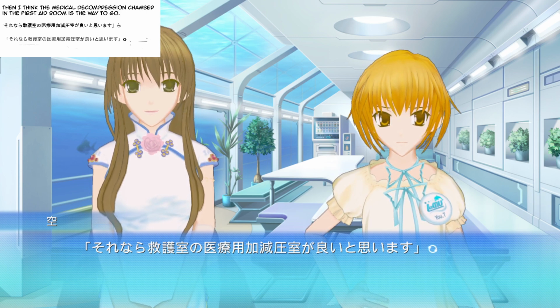I think the medical decompression chamber, the first aid room, is the way to go.